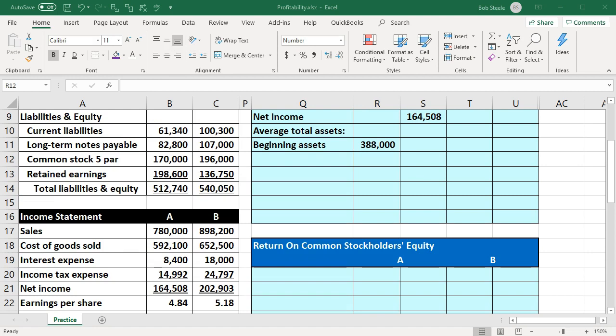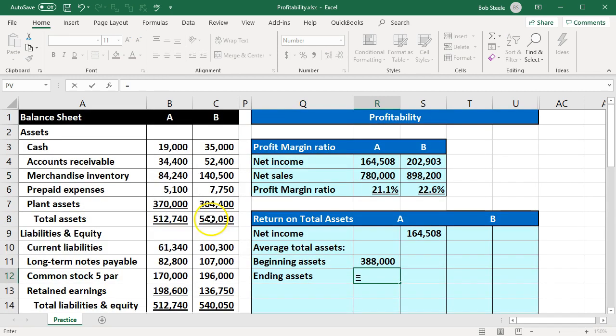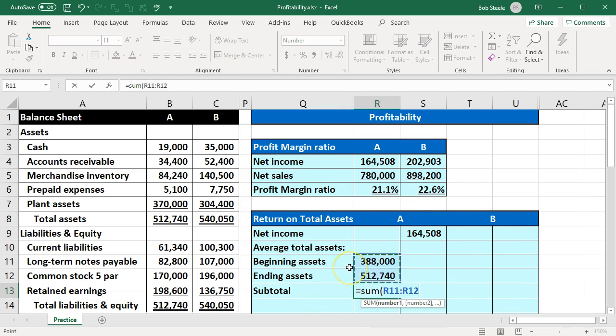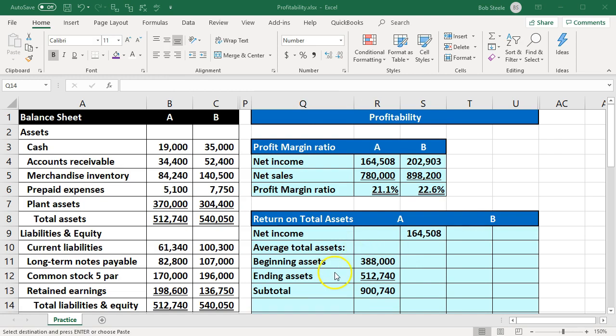Then we want the ending assets, and that's going to be on our balance sheet. So that's going to be equal to the balance sheet items up top. We're looking for the total assets. It's going to be the 512,740. Then we can add those up, and that'll give us our subtotal. So we're going to add those up for the subtotal, equals the sum of the 388 and the 512,740 for the 900,740. Then we'll go ahead and divide that by 2 for the average.